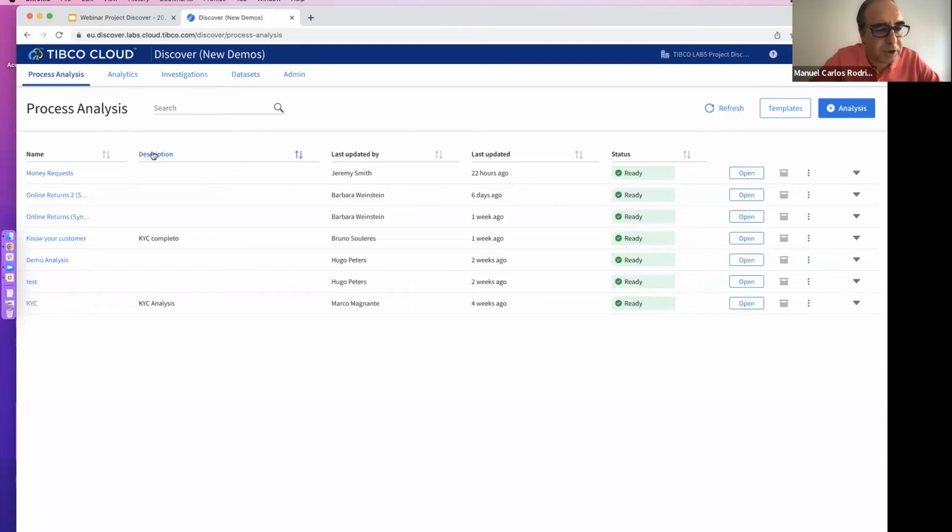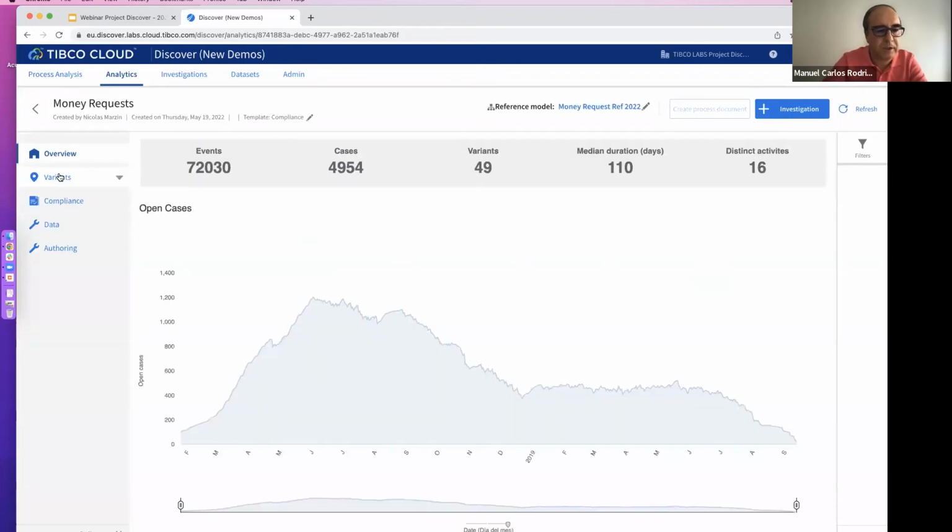So this is Project Discover, where we have the different analyses. Let me open, for example, the money request analysis. Here we have almost 72,000 events, which is almost 5,000 cases, the instances that we have for money requests. So we have received almost 5,000 money requests in the period shown here, where we have 49 variants. Those are the different paths, with a median of 110 days. And in the process, we have 16 different activities.